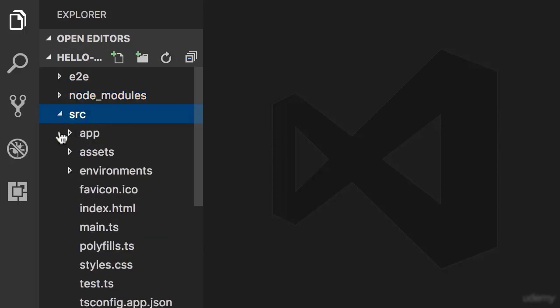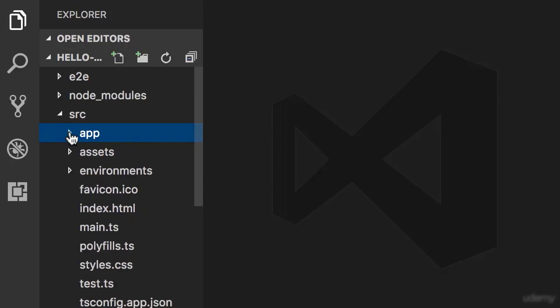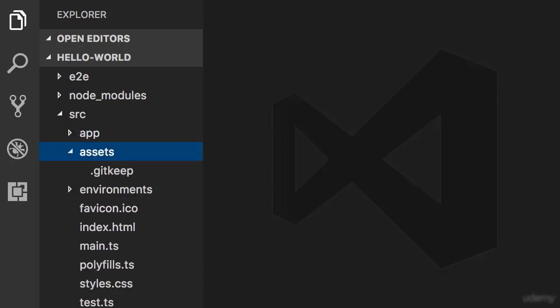Below that, we have the src folder. And this is where we have the actual source code of our application. So we have this app folder here. And inside this folder, we have a module and a component. So every application has at least one module and one component. You're going to get familiar with these components and modules very soon. Below that, we have this assets folder where we store the static assets of our application. So if you have any image files, any text files, any icons, all of these go here.